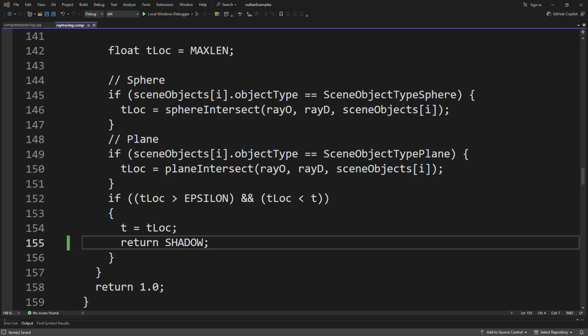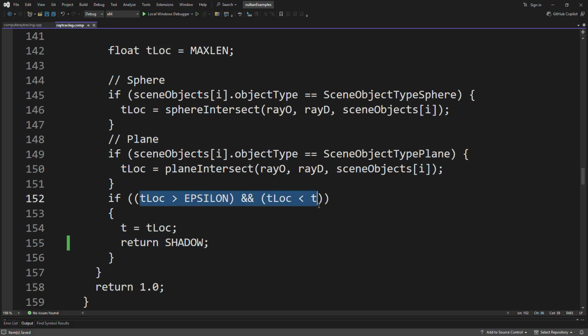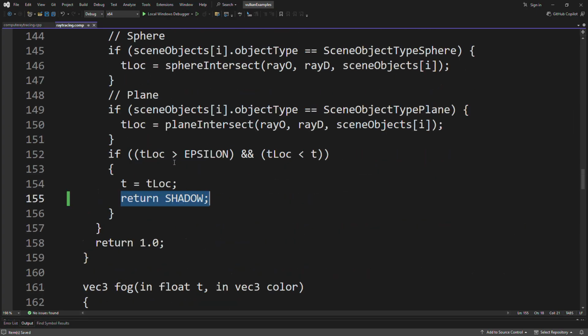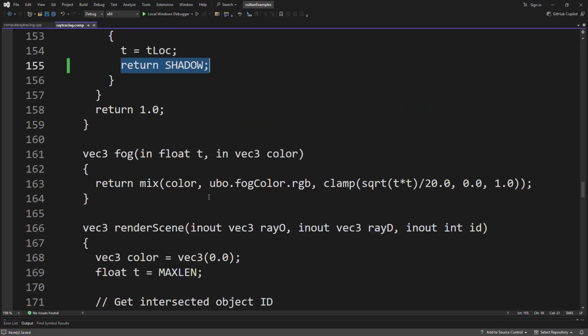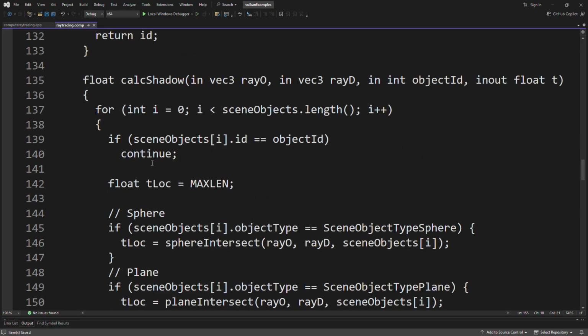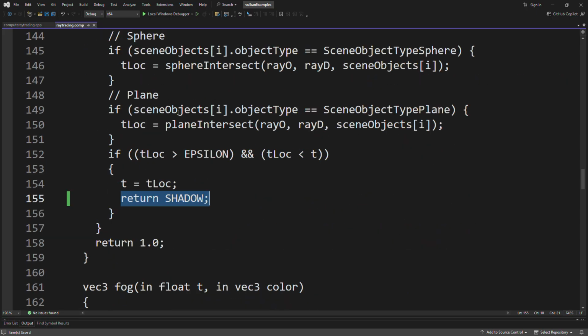So we return shadow, update T to the closest hit, return shadow, likely 0, 0, similar. Okay. The point is in shadow. So what this basically means is that the point is in shadow, right? But T lock has to pass all these tests before we get to here. And then if we skip over this, then we just return one. Okay. And that's our shadow test, guys.